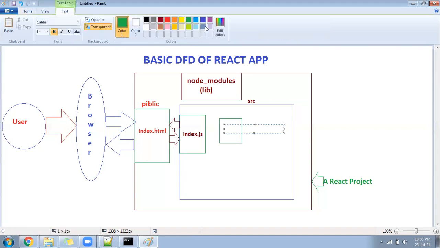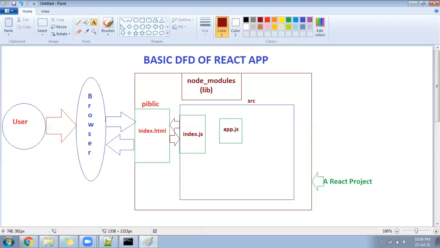Let me write app.js here in some other color. Correct? You saw that. What is the file name? App.js. So I will guide you finally on the linking. App.js will send the data to index.js and index.js will send the data to app.js. So you got the idea. App.js is going to talk to index.js. Index.js is going to talk to index.html and index.html is going to talk to whom? The browser. Till here it is clear.